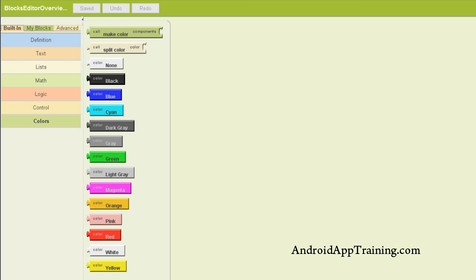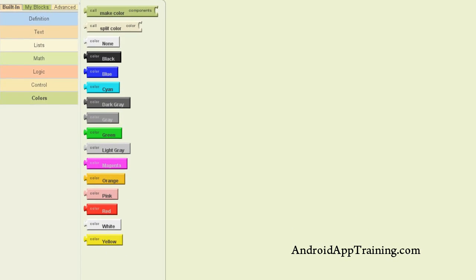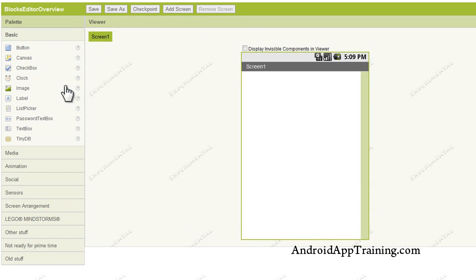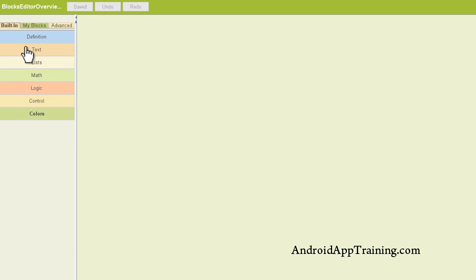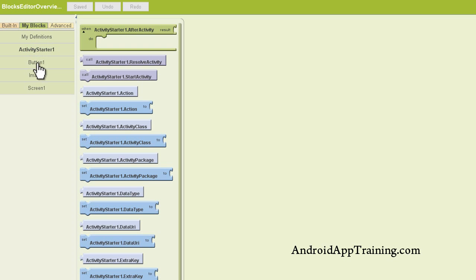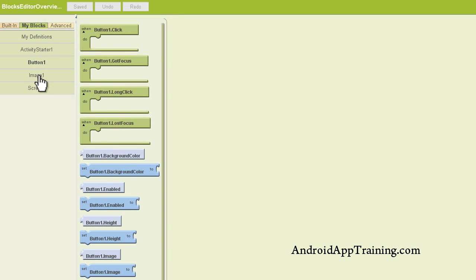Now let's go back to the components editor. And I'm going to go ahead and drag a couple of components onto the viewer here. Let's drag a button on there. And how about an image? And to top it off, we'll go grab an activity starter and throw that in here. Now, if we go back to our blocks editor, you'll see that under the My Blocks area, instead of just My Definitions in screen 1, which is what we initially had, we now have our activity starter, we have our button, and we have our image.